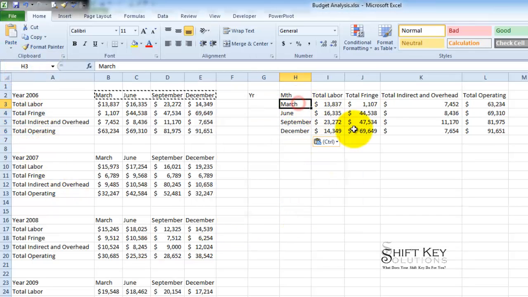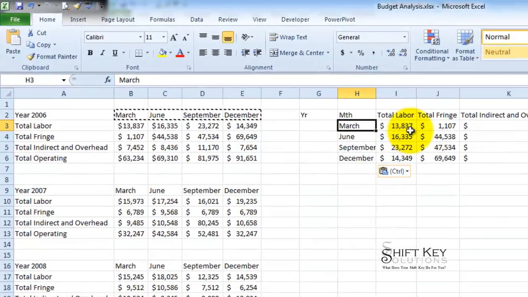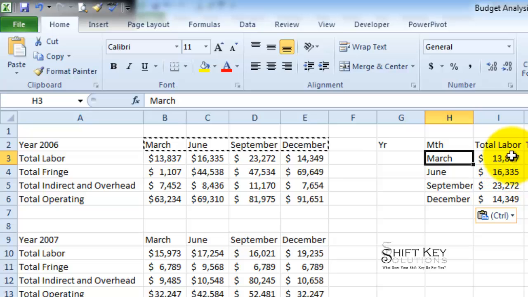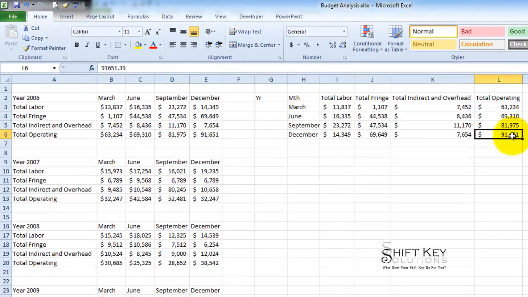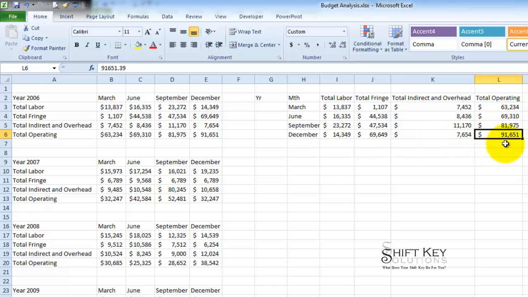Now I want to verify that for March, total labor was 13,837. If I look over, March total labor is 13,800. So it is converting over correctly. And then I'll come over to operating. Total operating for December was 91,651. 91,651 total operating. So it's pasting accordingly and appropriately.